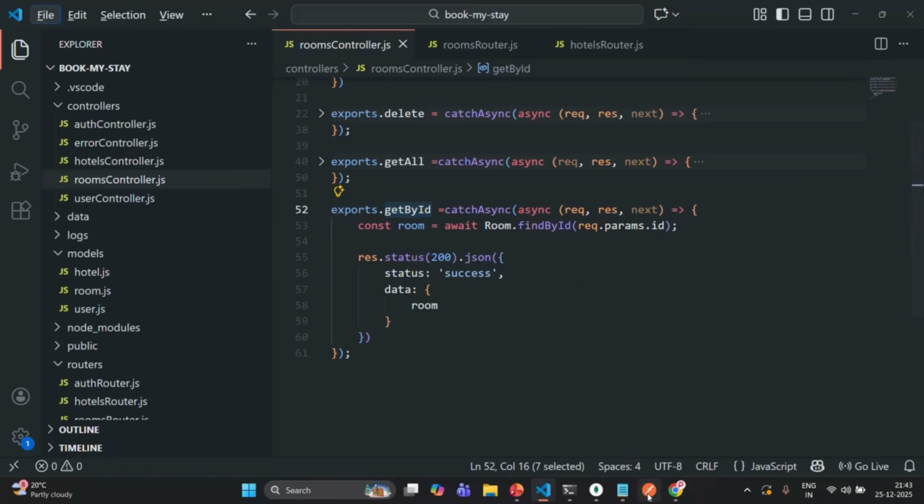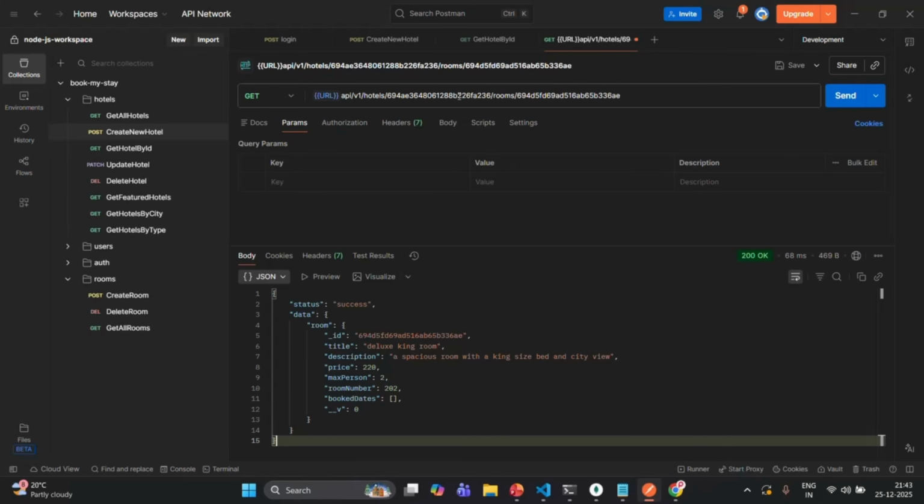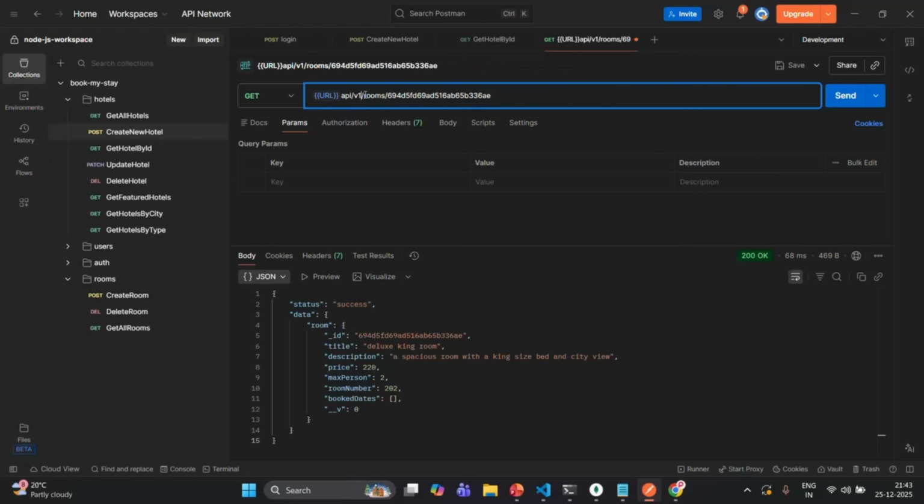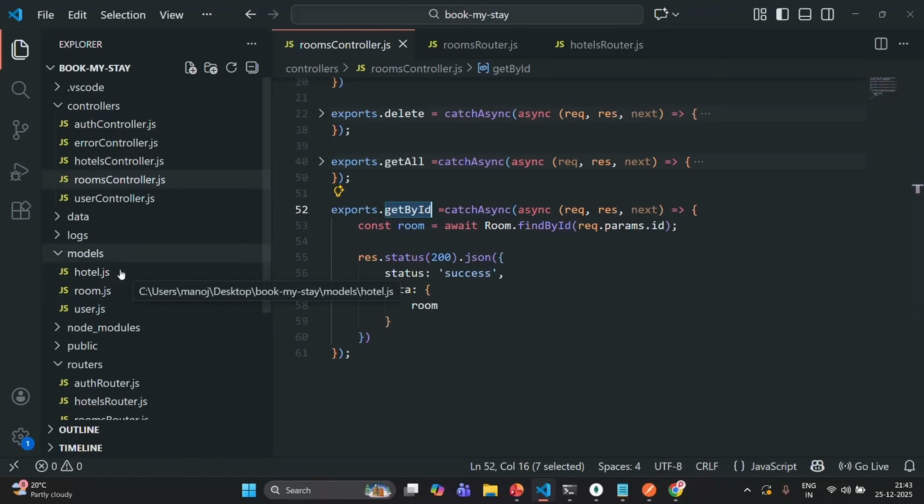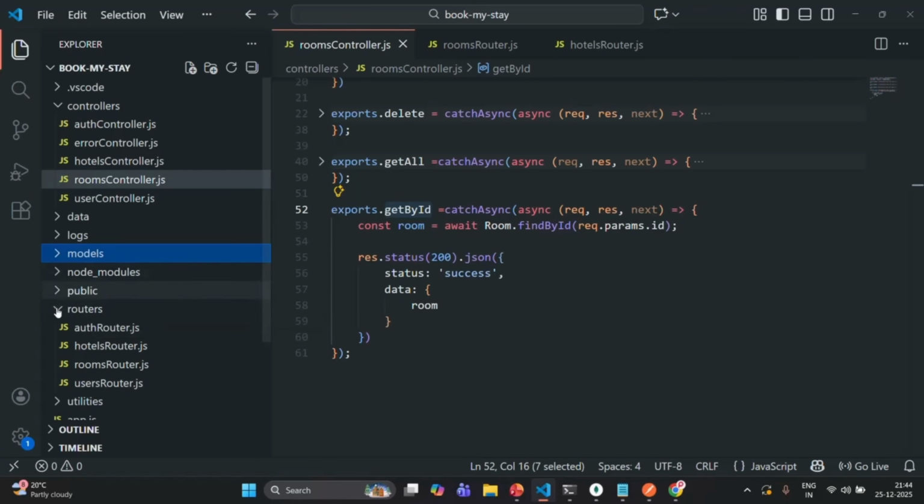Now again, even if we are not using the hotel ID which we have specified in this URL, we still need to make a request in this way, because we have created a nested route for this rooms resource inside this hotels resource, basically inside the hotels route. Now, if you don't want to make a request like this in order to get a room detail by its ID, or to get all the rooms, if you want to omit this, then you can also do that. For that, you will have to define that route in the app.js file as well.